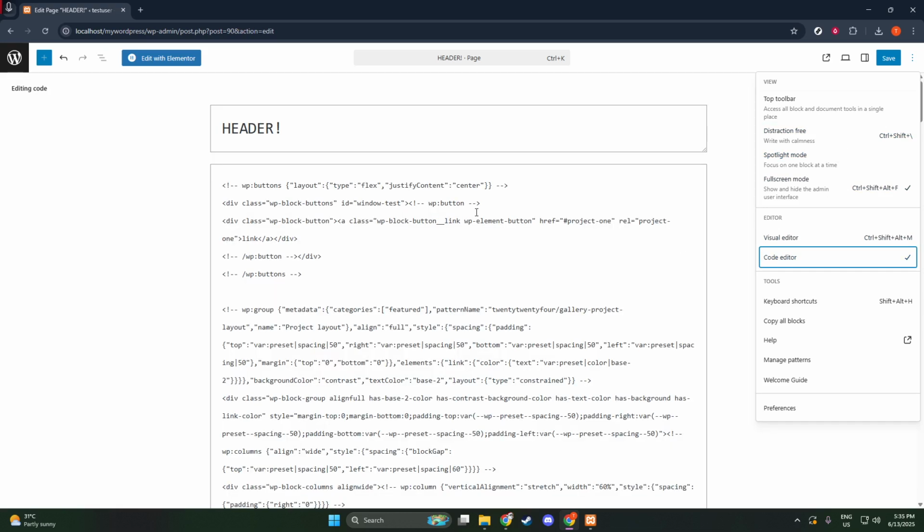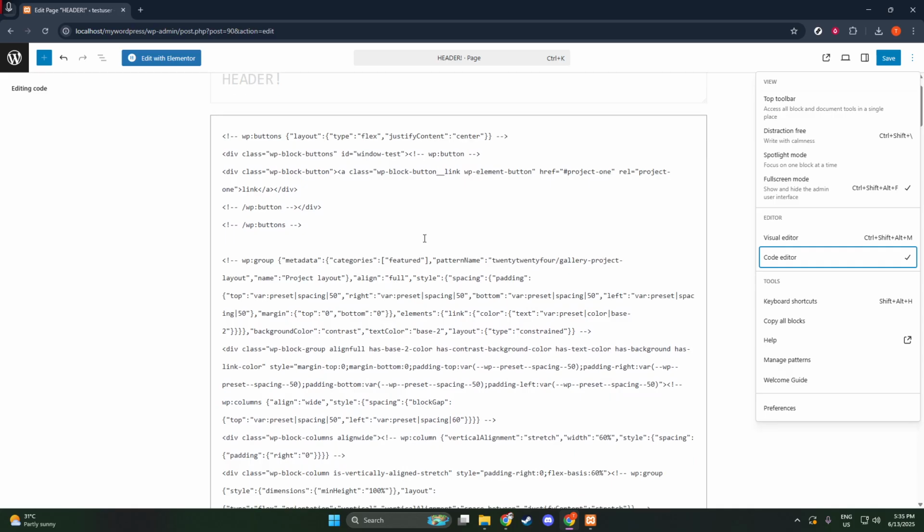As you work within the HTML, be cautious about what you change. Editing HTML can powerfully influence how your site displays content, so ensure you're making changes intentionally. Feel free to take your time, explore the code, and when you're done, you can switch back to the Visual Editor by selecting the Visual Editor option from the same menu you used to enter the Code Editor.